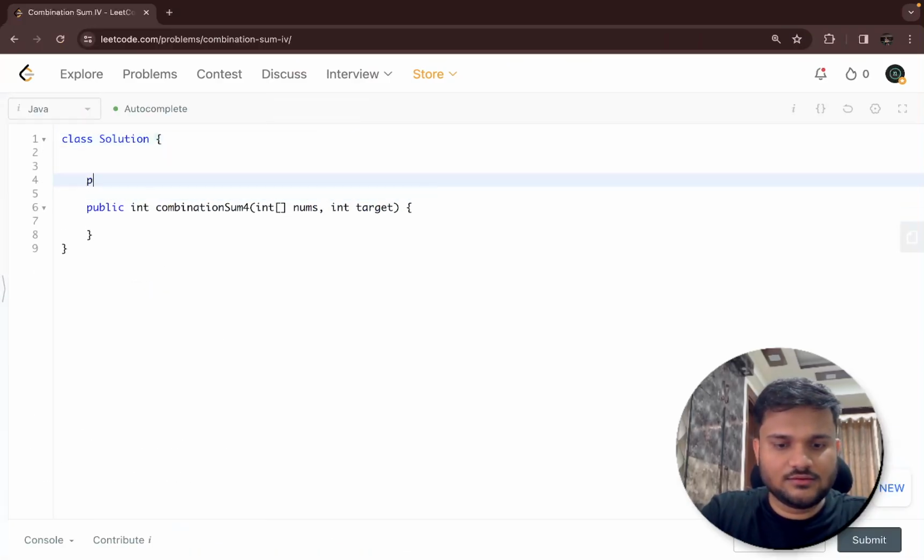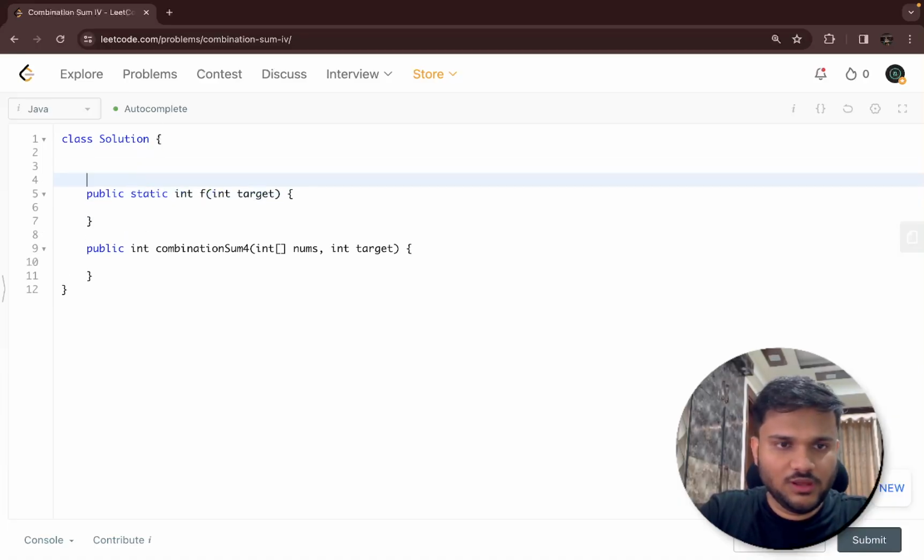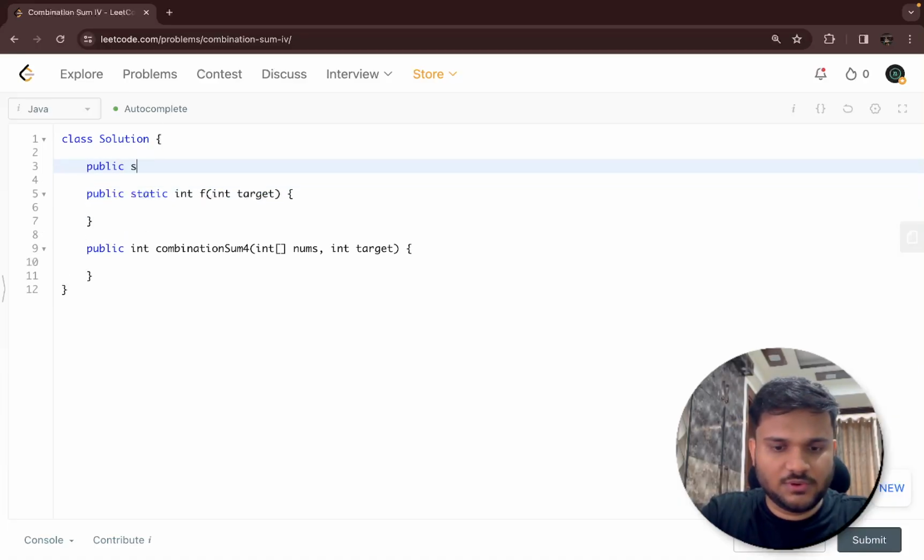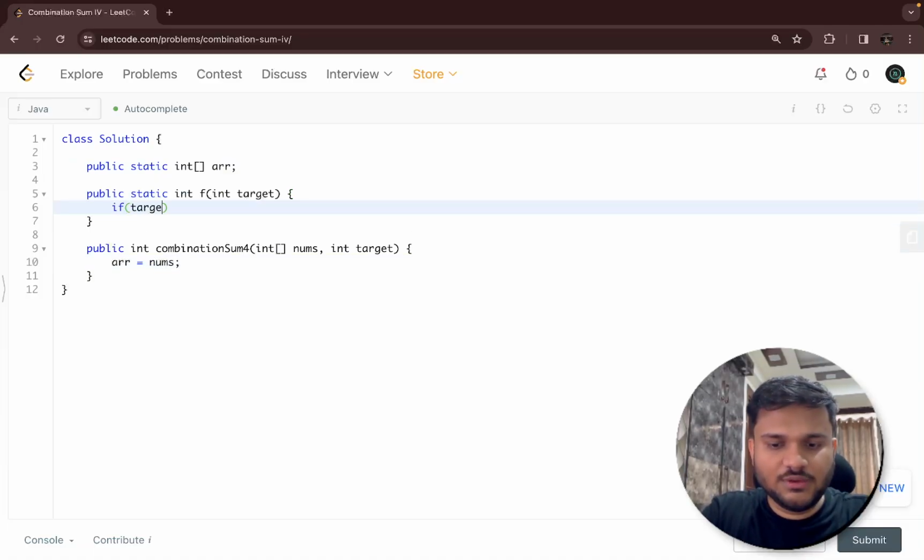I'll say public static int f, target. I'll make a global array, public static int arr, and I'll initialize arr with the given nums. And then just simple things. If target becomes 0, return 1. That's the base case.